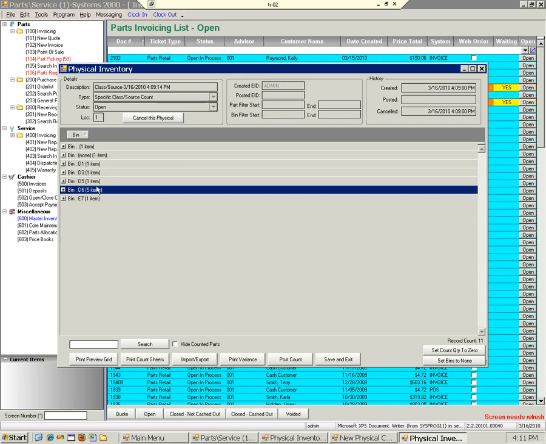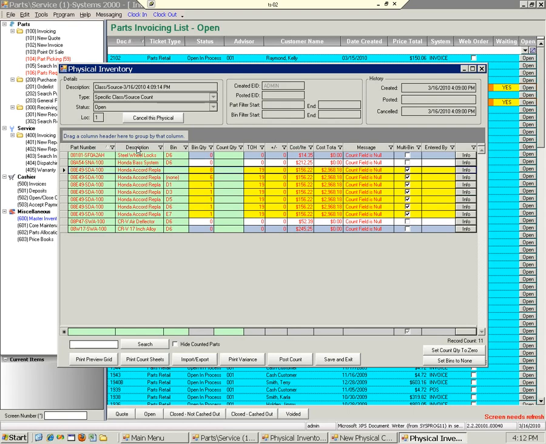Now to remove this sort, I'm going to once again grab the bin, which is now up in the gray bar, and I'm going to drag it back down to where the grid was previously located. And once again, we are looking at the screen in its former glory. Now our first column is our part number column.